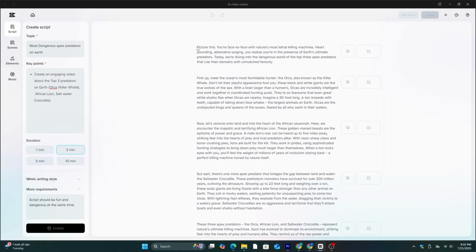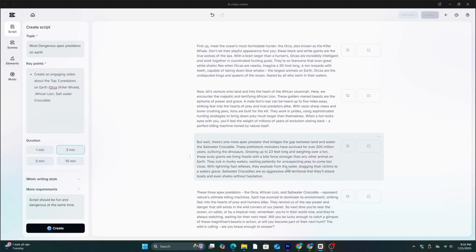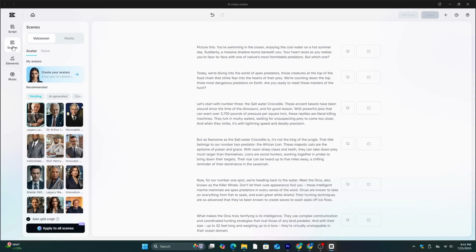So, it starts with this. Picture this. You're face-to-face with nature's most lethal killing machines, heart pounding, adrenaline surging, but you can't look away. Something like this is actually better as a hook, and it's not boring. And we have other paragraphs. Here they have talked about the ocean's ultimate assassin killer whale. And we also have paragraphs about the other 2 animals that we provided. So, you can go through this script and see if it meets your expectations, and if everything looks good, you can go to the scenes option.